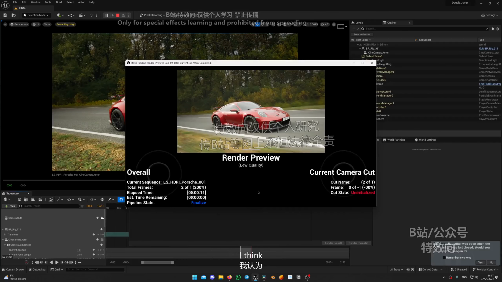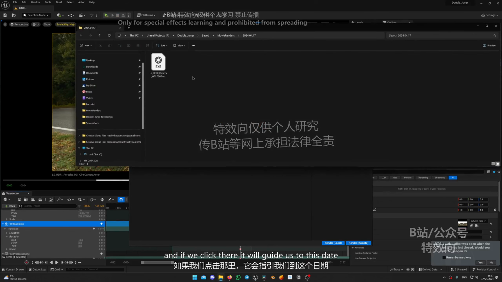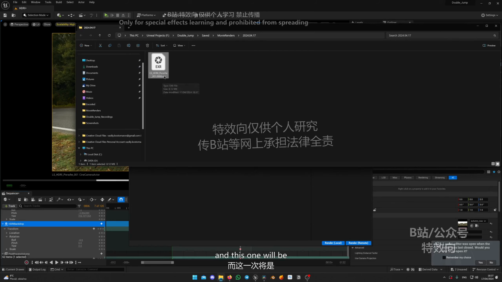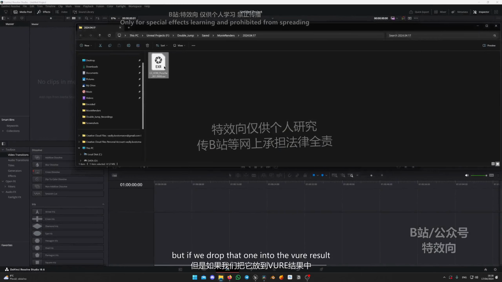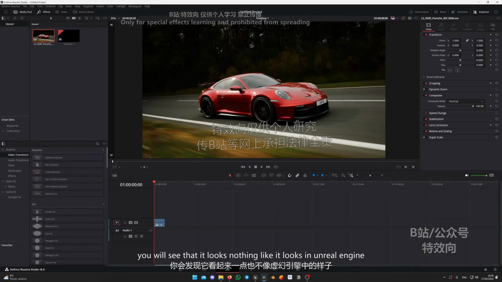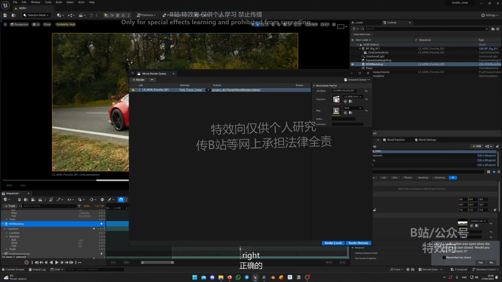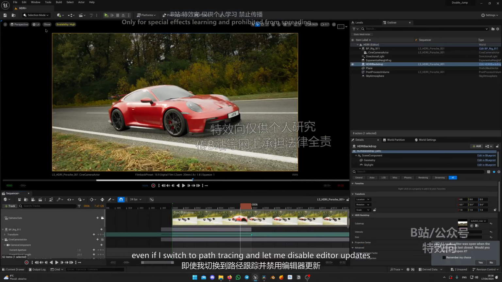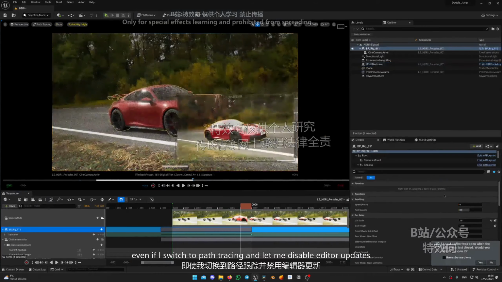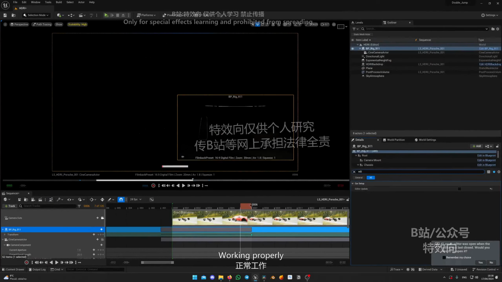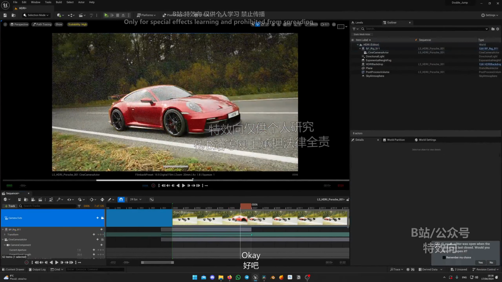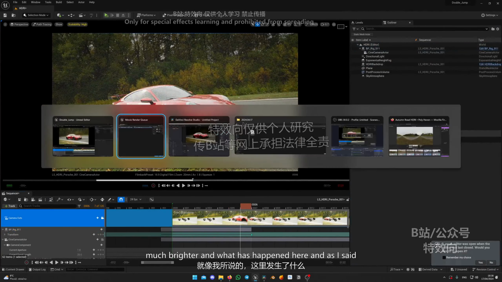That was pretty quick, I think. If we click there, it will guide us to this date, today's date, and this one will be our file. But if we drop that one into DaVinci Resolve, you'll see that it looks nothing like it looks in Unreal Engine, right? Here, even if I switch to path tracing, and let me disable editor update so it will be working properly. Okay, so see, it is much, much brighter.